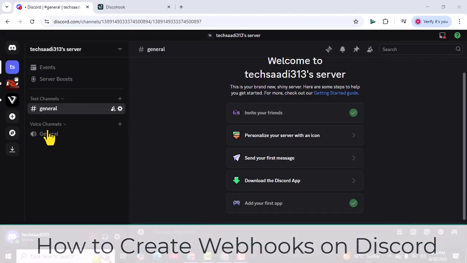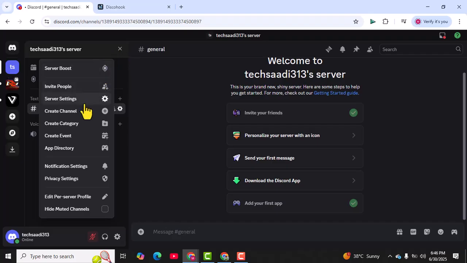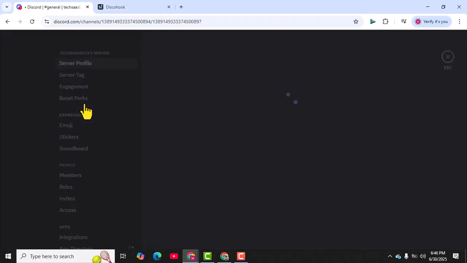Step 1. Open server settings. To get started, go to the upper left corner of your Discord window. Click on your server name, then select Server Settings.